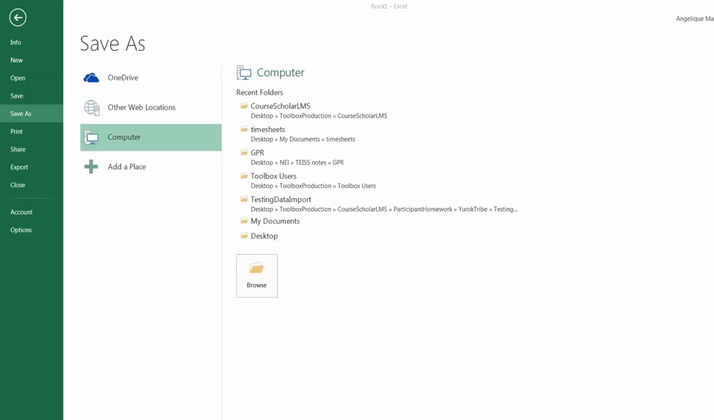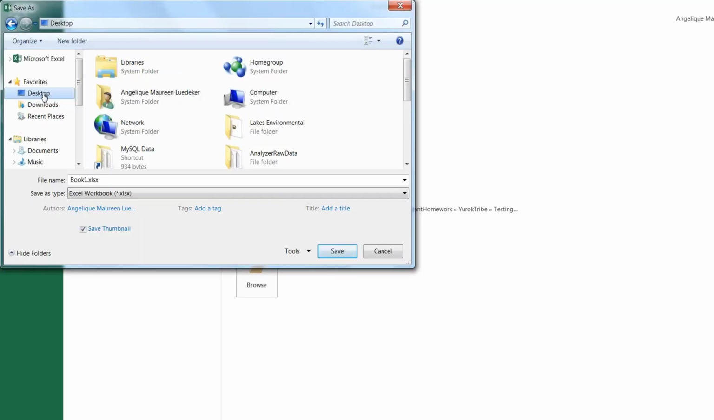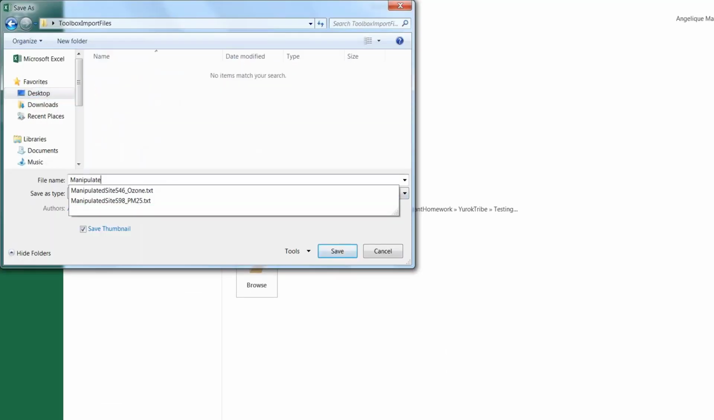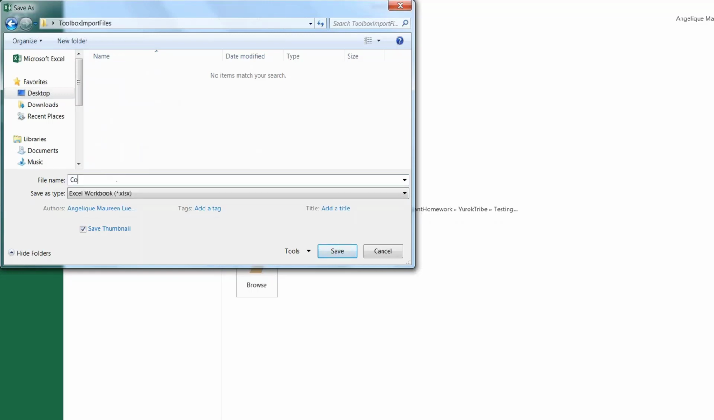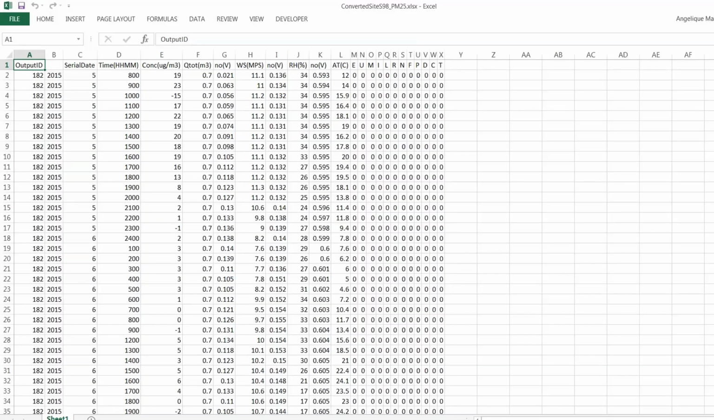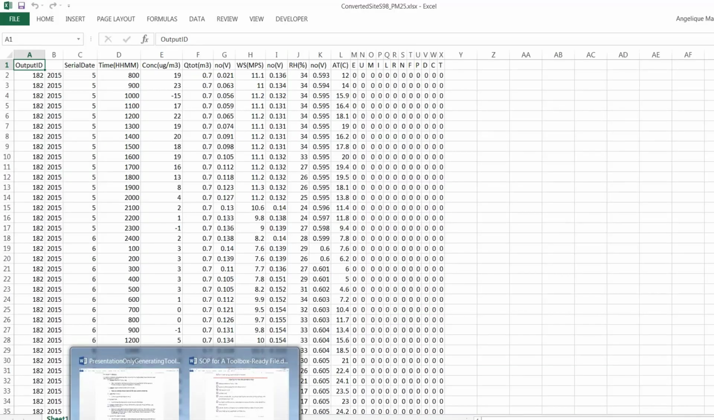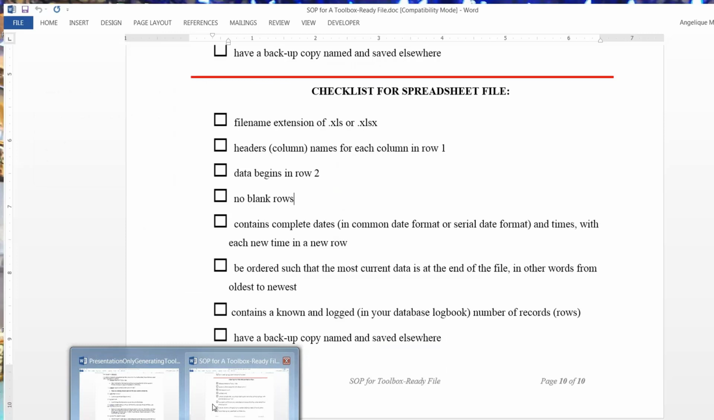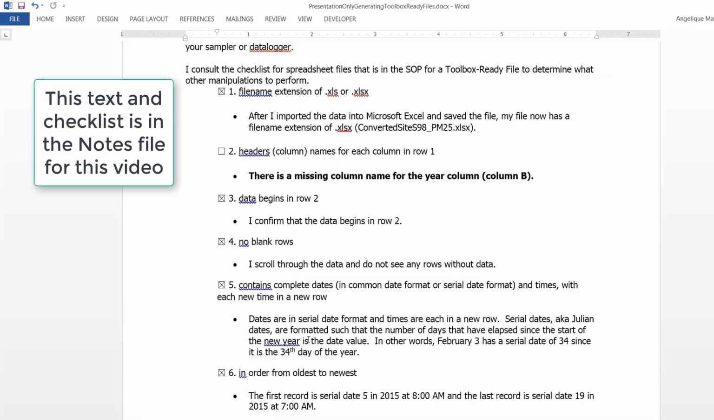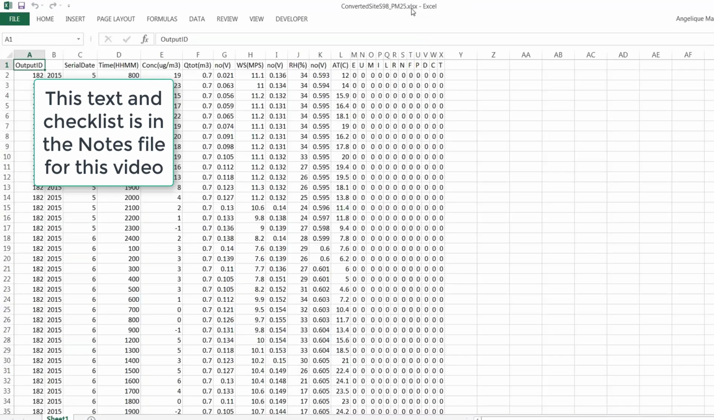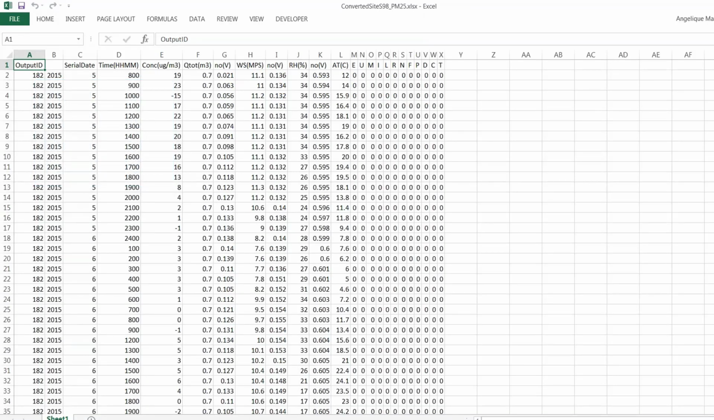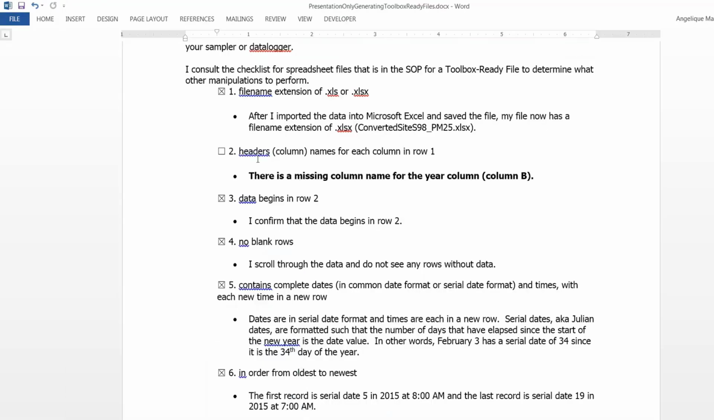And we're going to put it in the Toolbox Import Files folder. And I'm just going to name it Manipulated. Actually, I can't name it Manipulated because I already have a file named Manipulated, and that would be very confusing. So let's change it to Converted. And let's save it. And now we can take a look at the checklist and make sure that the file name is correct. So the file name extension is .xls or .xlsx. That is correct. The file name extension is .xlsx, so I can check that off in my checklist.